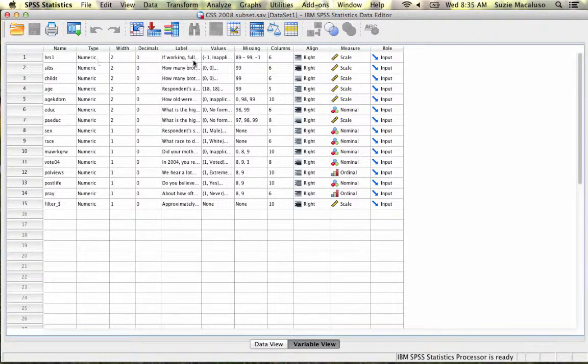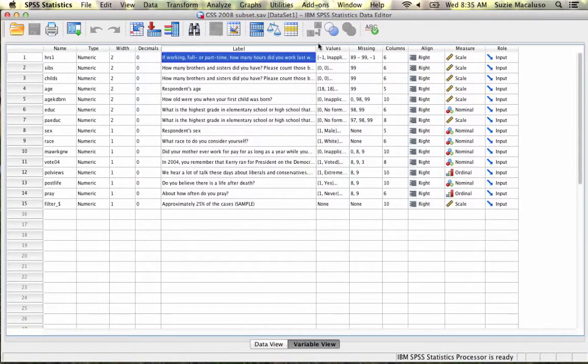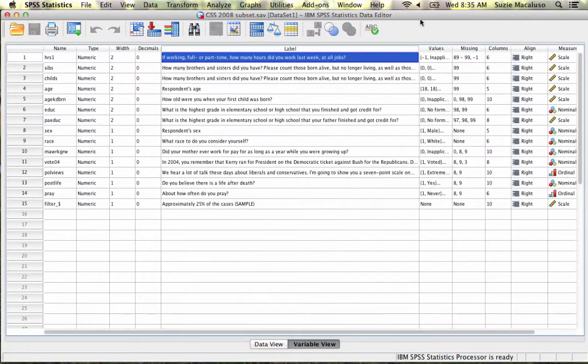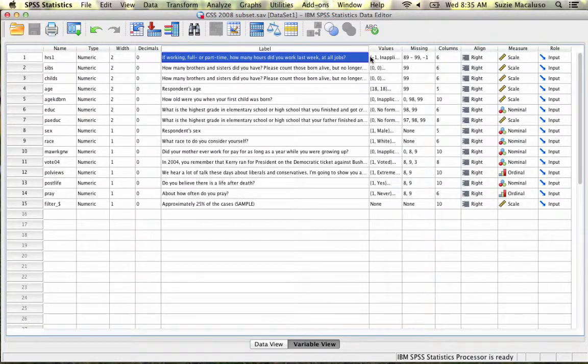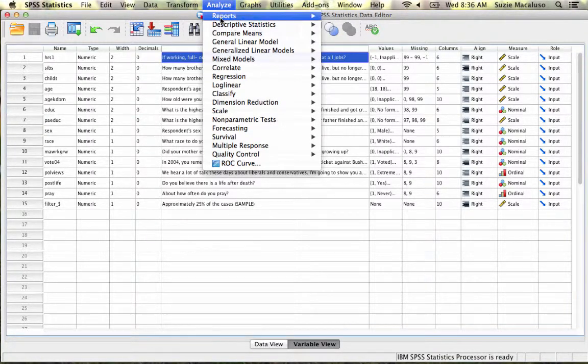So I'm going to first of all choose my variable, and I'm going to go ahead and look at if working full-time. So I'm going to look at hours 1, this first variable here. If you're working full-time, how many hours did you work last week at all of your jobs? And so I'm looking for the confidence interval of the mean for this data.